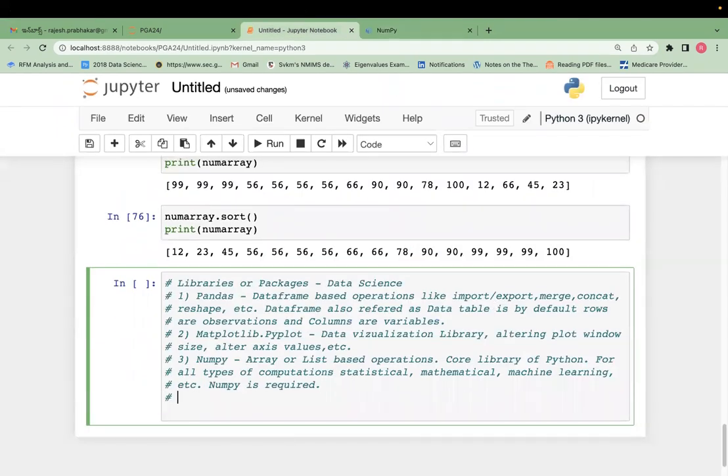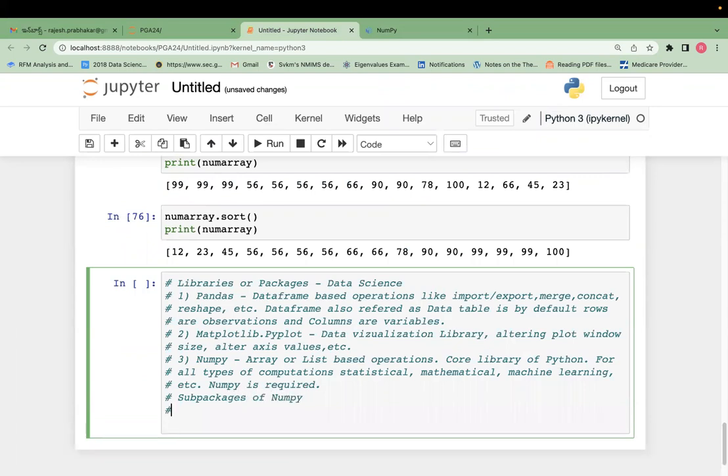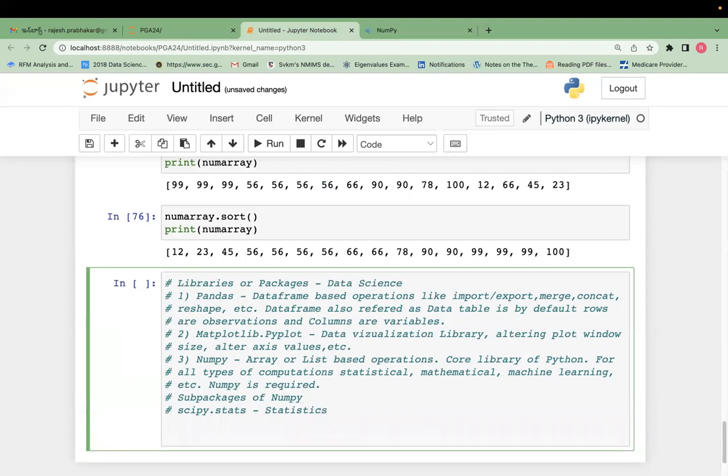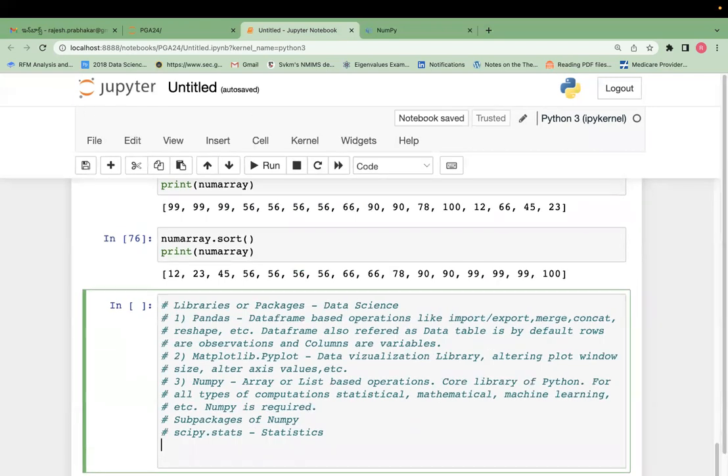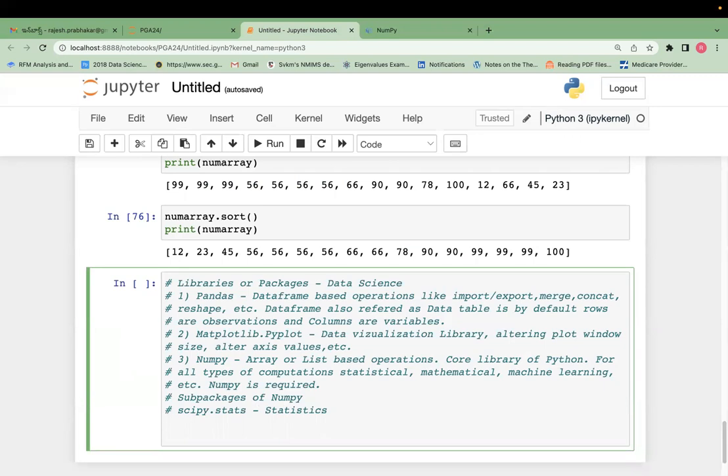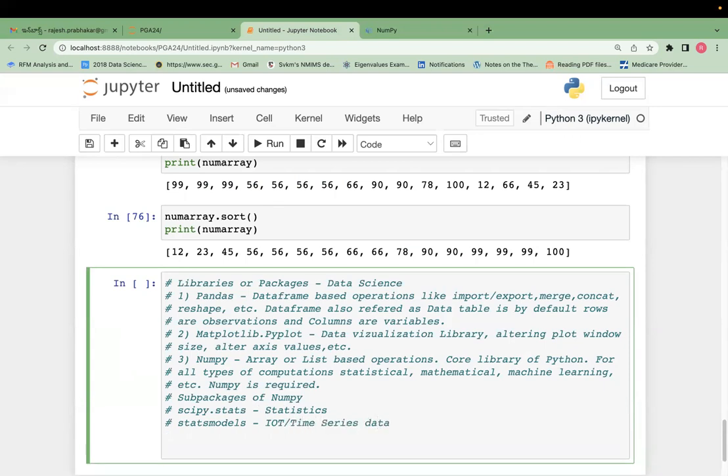Now, sub-packages of NumPy which are very important for us is scipy.stats. This is for statistics. Scipy.stats is a library for statistics, which is a subpackage of NumPy. So if you import NumPy, this will automatically get imported. Statsmodels. This is for IoT or time series data. And the most important one, sklearn.